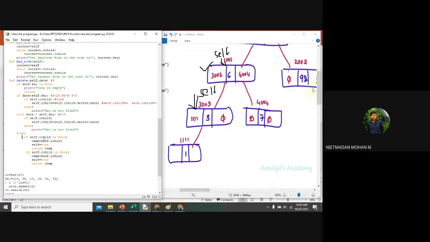Now, if self dot L child is none, so now final self is this. So self dot L child is none. Is this correct? No, sir. Then this statement will become false, and it will go to this statement. So self dot R child is none. True. So now what will happen?